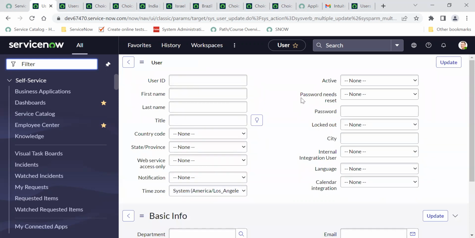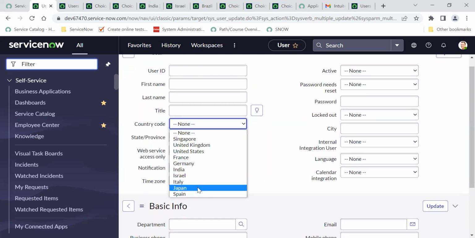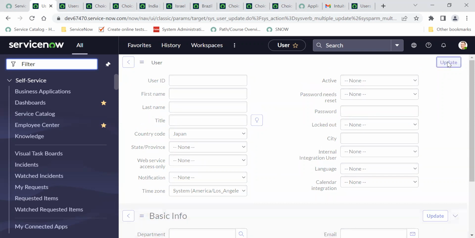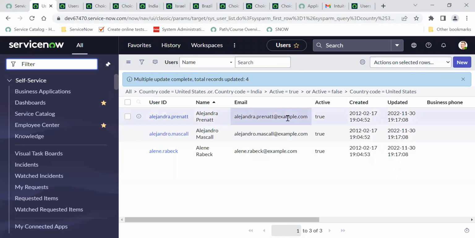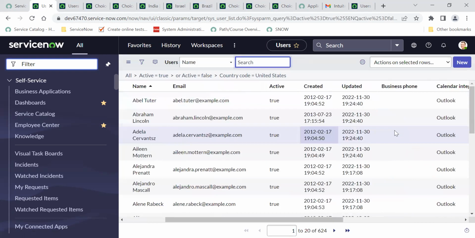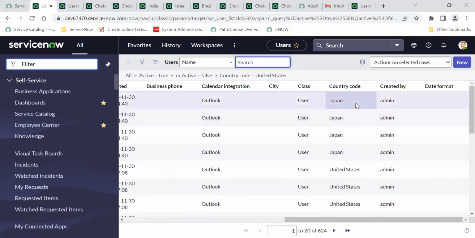see, I can update those 4 records. So what I'll do is I'll change the country code for that to Japan. And now I'll update. So I'll remove all the filter conditions. You can see for those 4 records, the country code is updated as Japan.